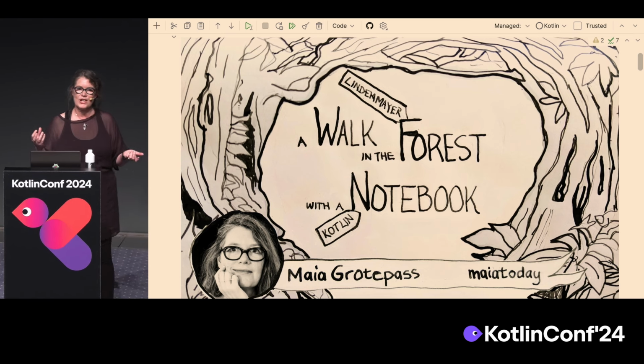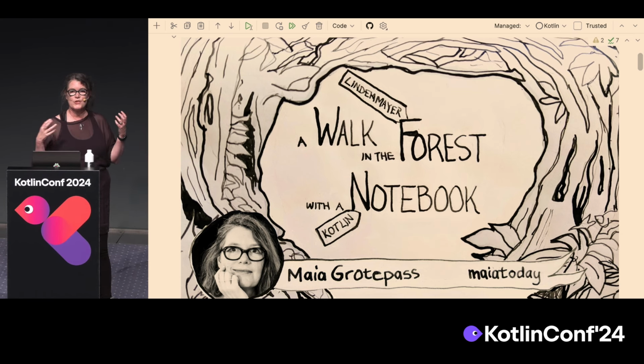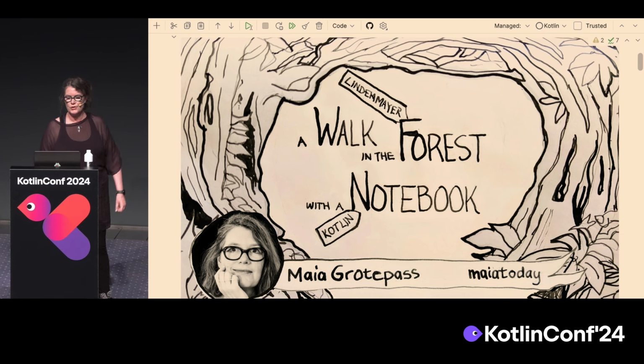The topic we're going to use is Lindenmayer systems, or L-systems. Why L-systems? Just because I find them interesting and because they're a good piece of code to use as an exploratory mechanism in code. If you need to find me on the internet, my handle is Maia Today. If you just search for Maia Today, you will find me.